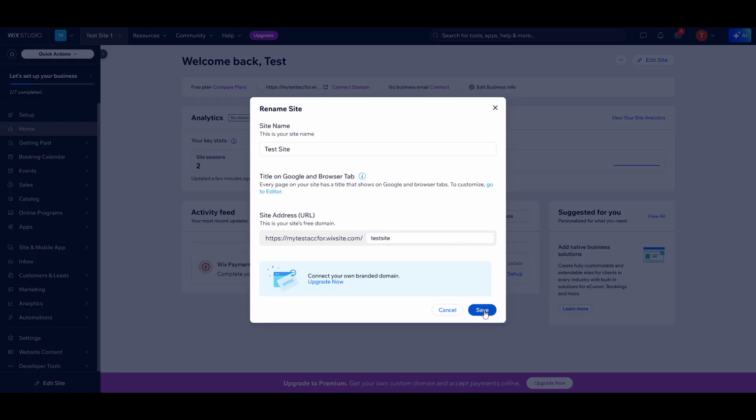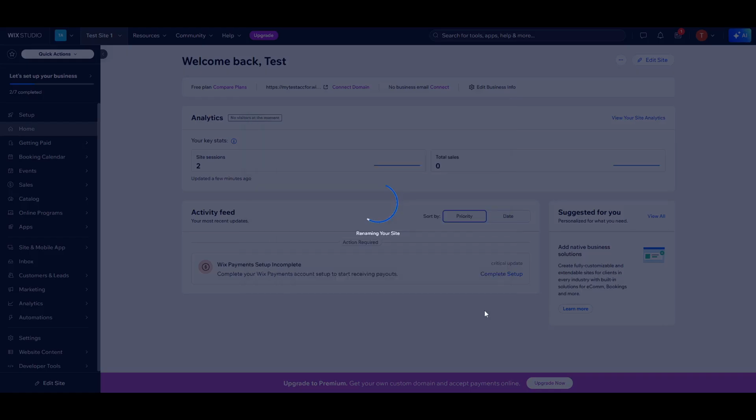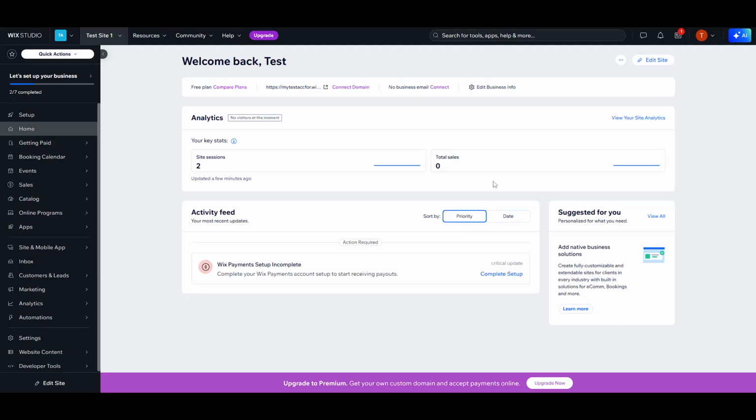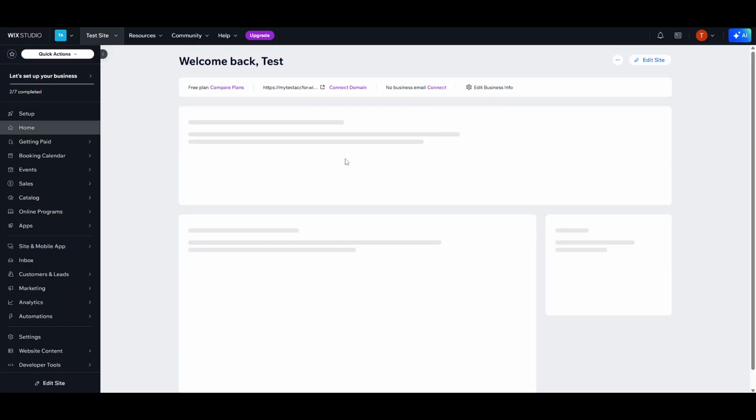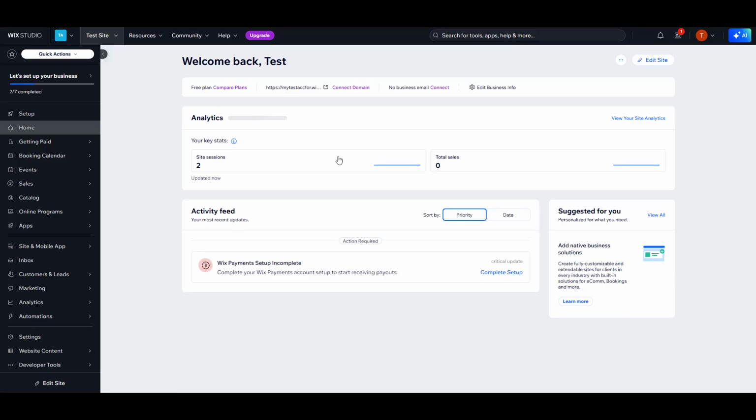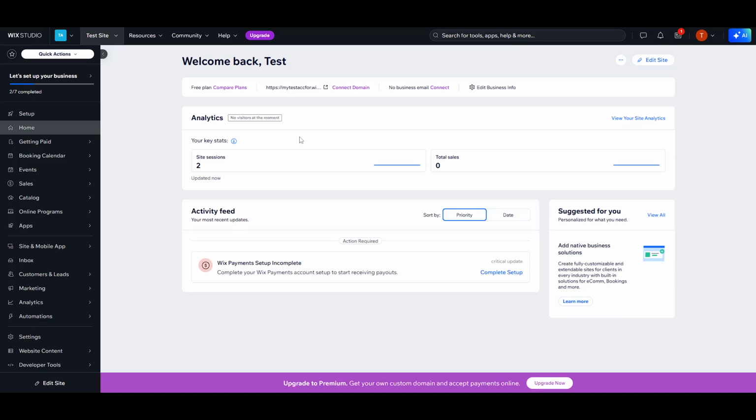Once you've entered the new name and made any necessary changes to your site address, it's important to double-check everything for accuracy. Ensure there are no typographical errors and that the new name aligns with your vision for the site. When you're satisfied with the changes, you can confirm the updates by saving. And just like that, you've successfully changed your website name on Wix.